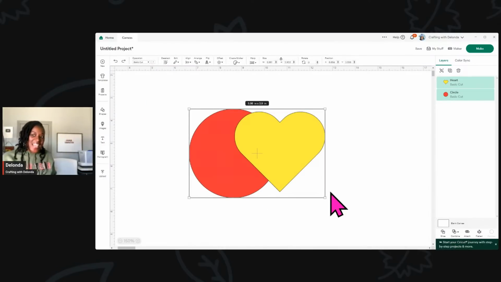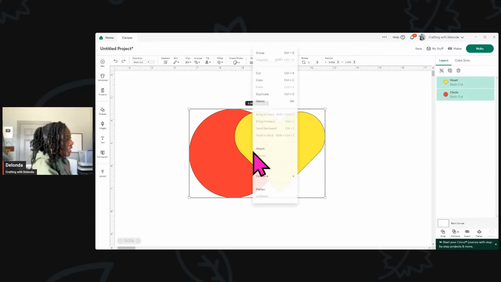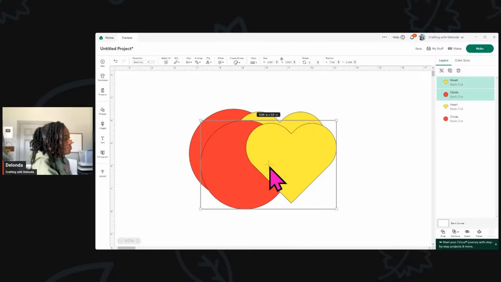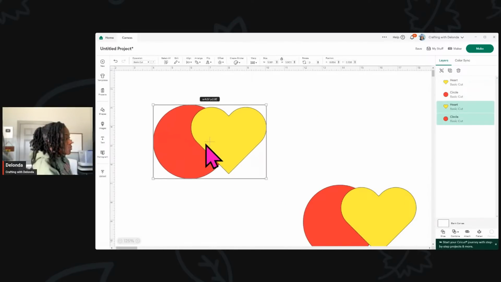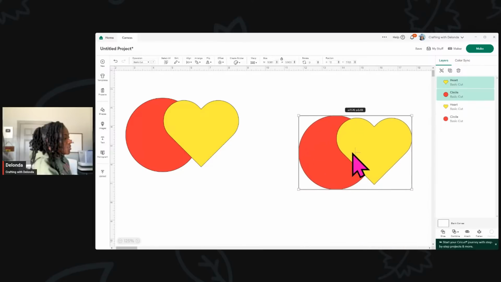If I click on attach, it's still going to put those two together. The only difference between attach and weld is that attach is still going to give you a cut line, whereas weld doesn't do that. So remember when I did weld, let me show you what I'm talking about. Let me just duplicate this so you can see. Let's put this one right here, and let's put this one right here.